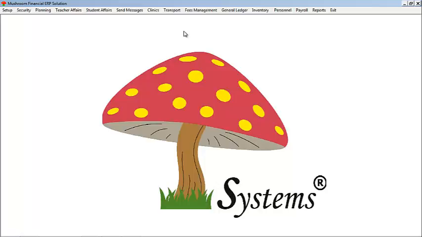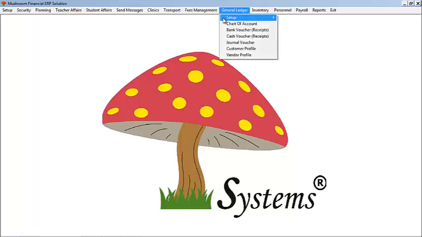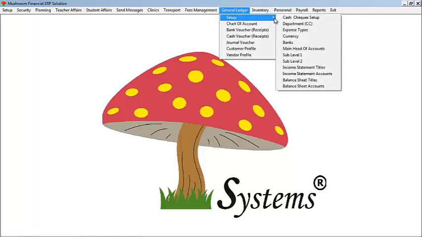Today I'm going to teach how to enter the chart of account in the Mushroom ERP general ledger system. At first, when you see this menu, you can simply click on general ledger and then click on setup. Now there is something one must remember: you have so many options here.